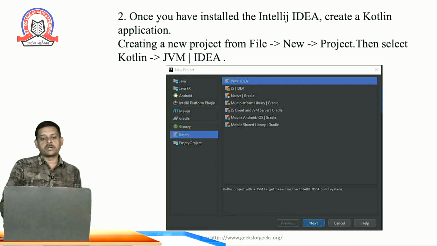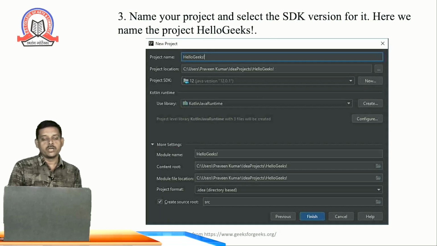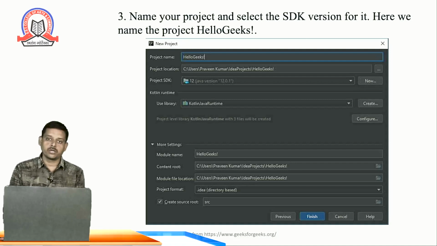Once you click on the Next button, the next window will appear. Here you have to give the name of your project, just like we have mentioned here one name, Hello Geeks and all. Then you can select your own path or you can use the default path for it. Then we are going to select the SDK. This is the SDK which you already installed on your machine, that is Java. Then the other settings will appear by default. Then you have to click on the Finish button.